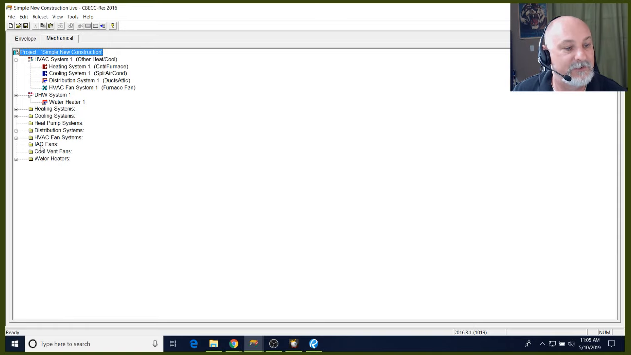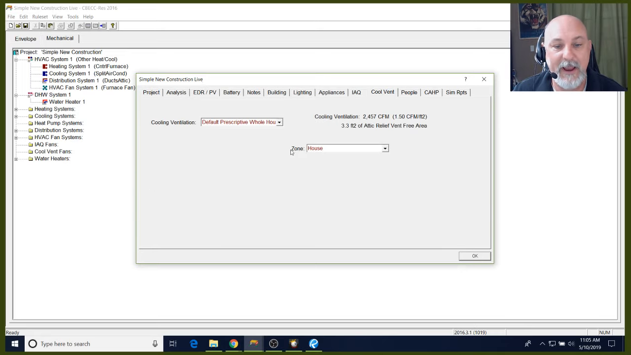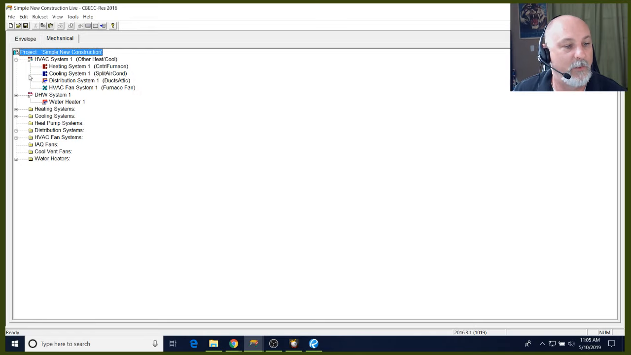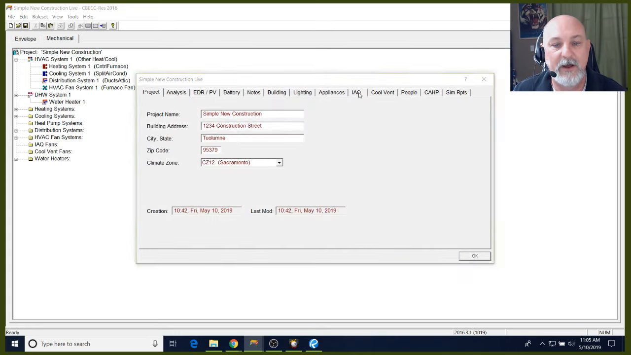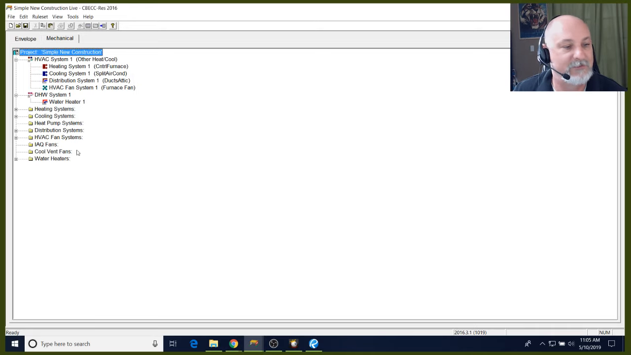I need to go back through and go to my mechanical tab. I need to enter this because I said I wanted to do a cooling ventilation. And guess what? Now I have some inputs here. My default whole house fan in the house is exactly what I want it to be. If you don't want one, you've got to go back through and say that this is none. So CBECC-Res defaults to that.